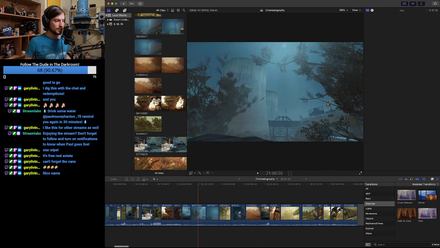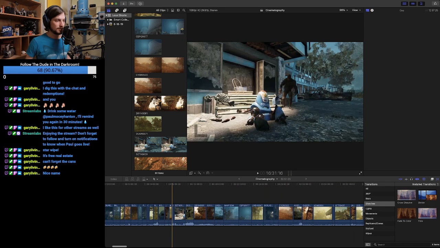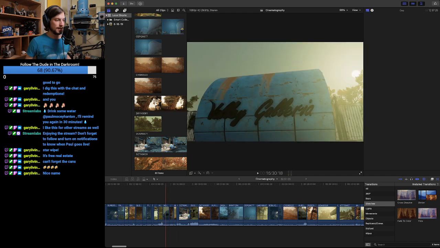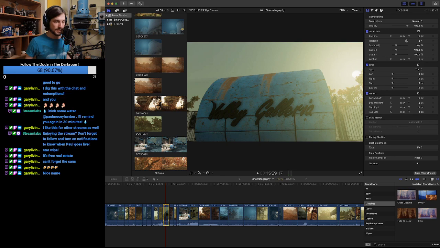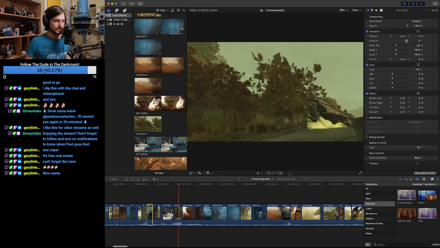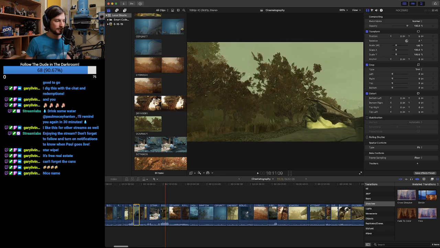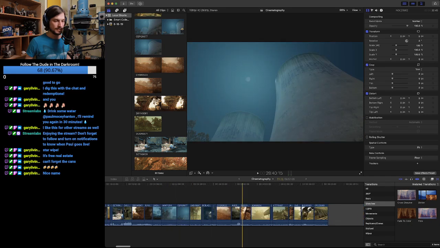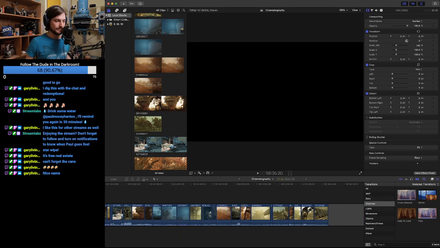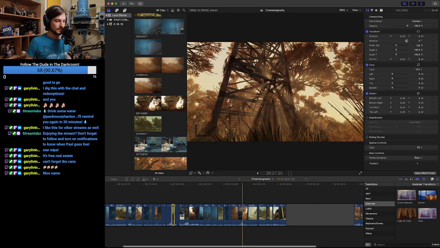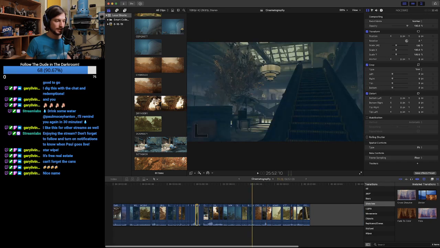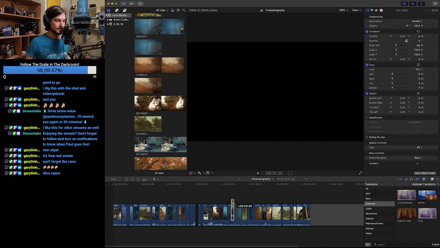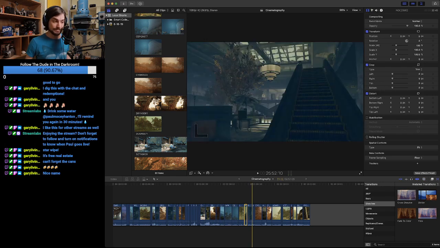And changes. Galleria. That's our actual signage on the building itself. Put that with our other Galleria shots. Let's shrink down the timeline again. Where'd our Galleria shots go? There's our Galleria shots.